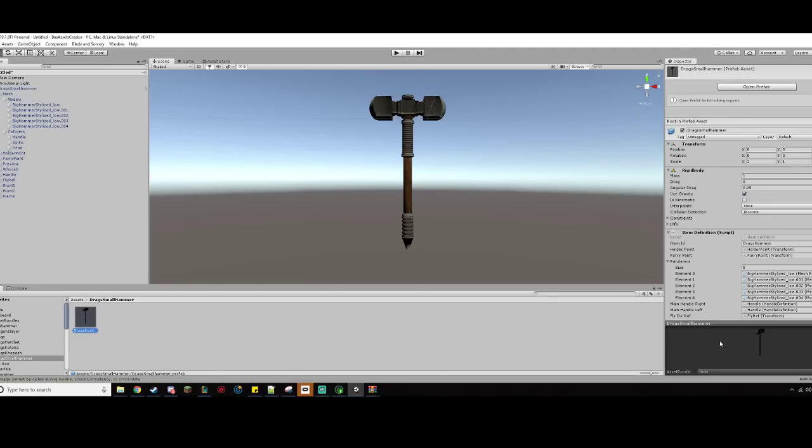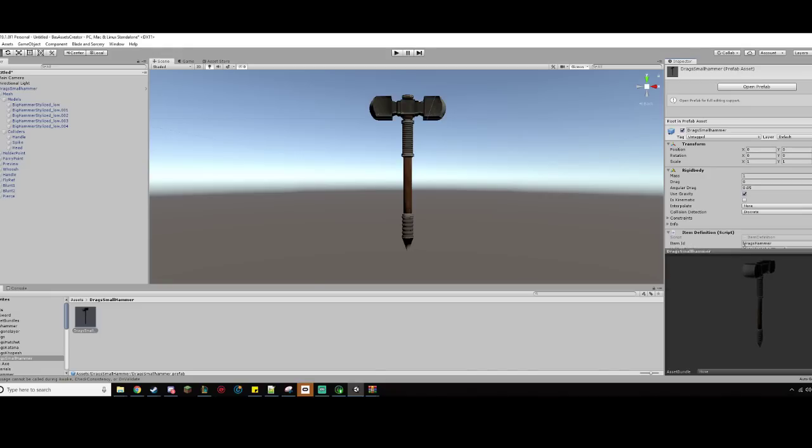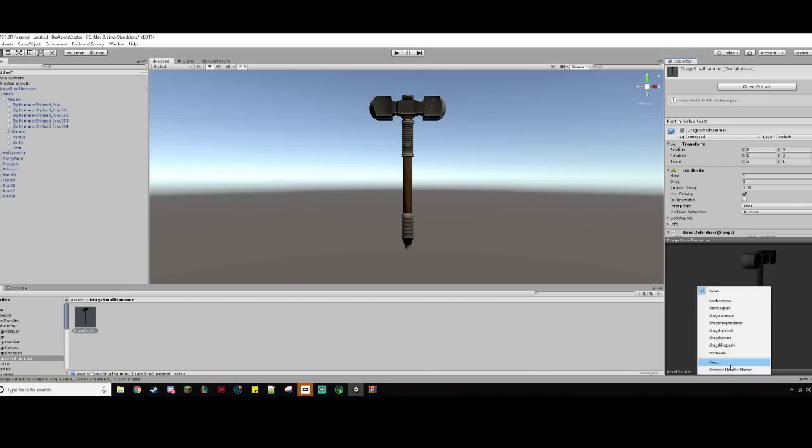Now you should see this little box here. Let me bring it up. So this is the box. This is important. This is the bundle box. So you want to specify this to a specific asset bundle. So you click on the prefab, you click on the none box, and you click new.